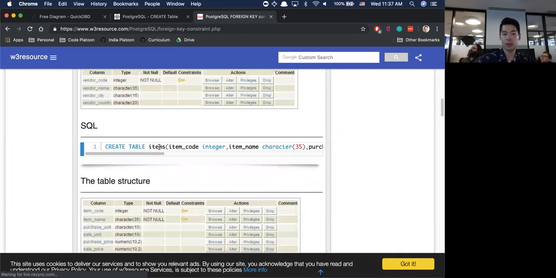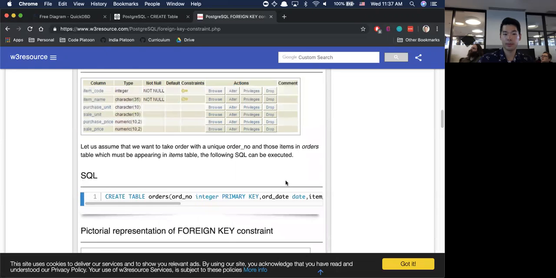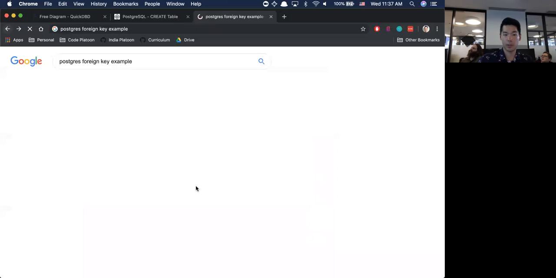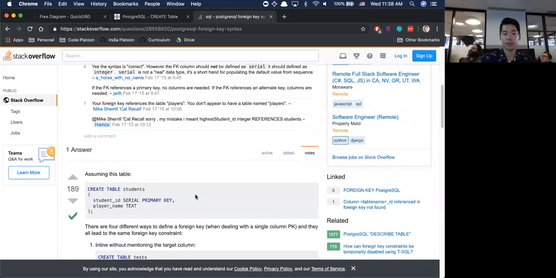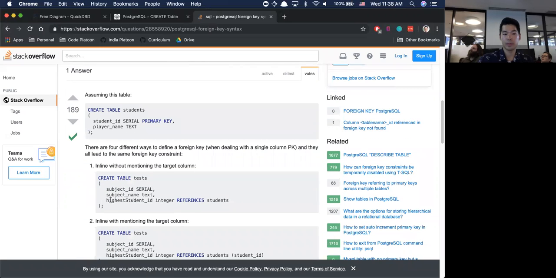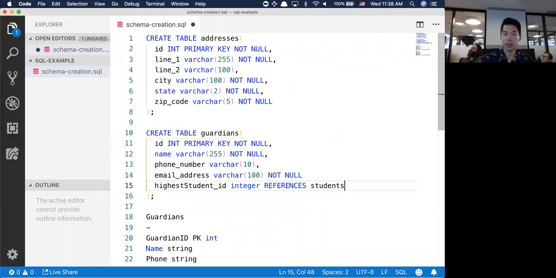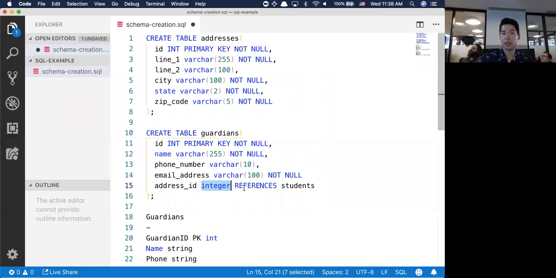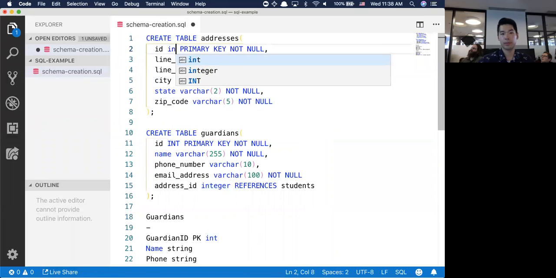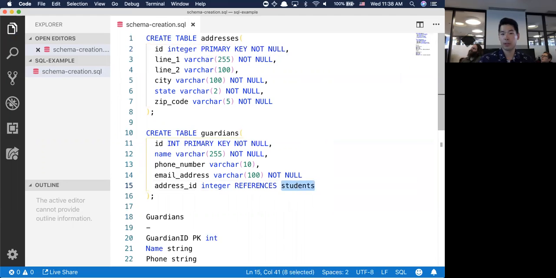Create table. Is there another references or something? This is impossible to understand. There we go. All right, so it looks like there is something that we can reference something else. All right, so let's grab this. I'm going to just throw it inside of here and see if it works. So we're going to call this address ID. It's going to be an integer. And it's going to reference addresses.